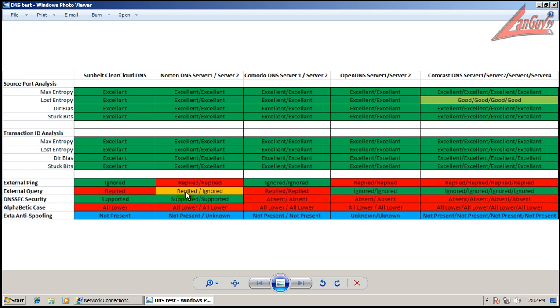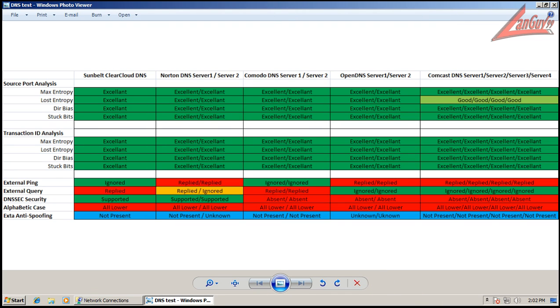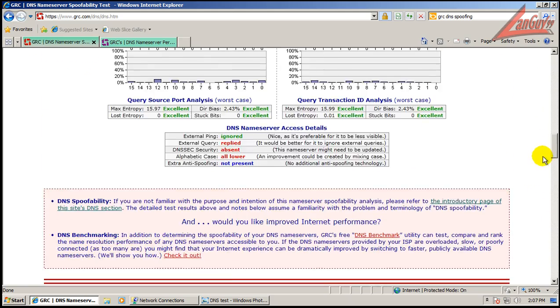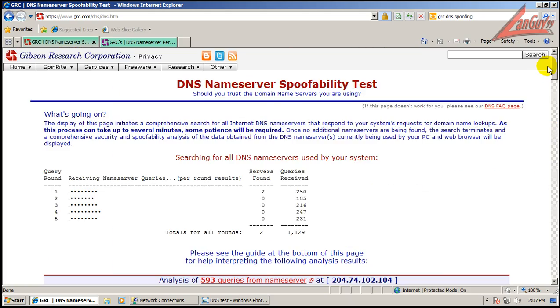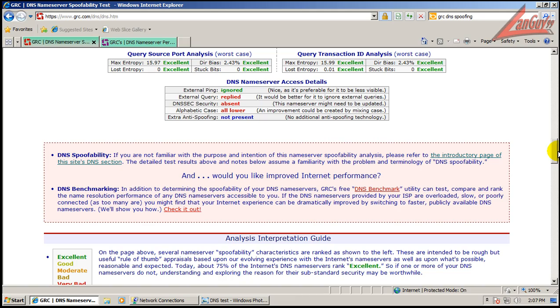Let me show you what some of these results mean so you can kind of get an idea. Let me open up Gibson Research and run a test, and I'll be right back so you can read. Okay, so here's the explanation. I just tested, I think, the Comodo servers, I'm not sure. If you go to Gibson Research, they have a DNS nameserver spoofability test, and that tests basically how much you can trust the DNS servers that you're running on right now. And they do these different tests, and there's all the information.